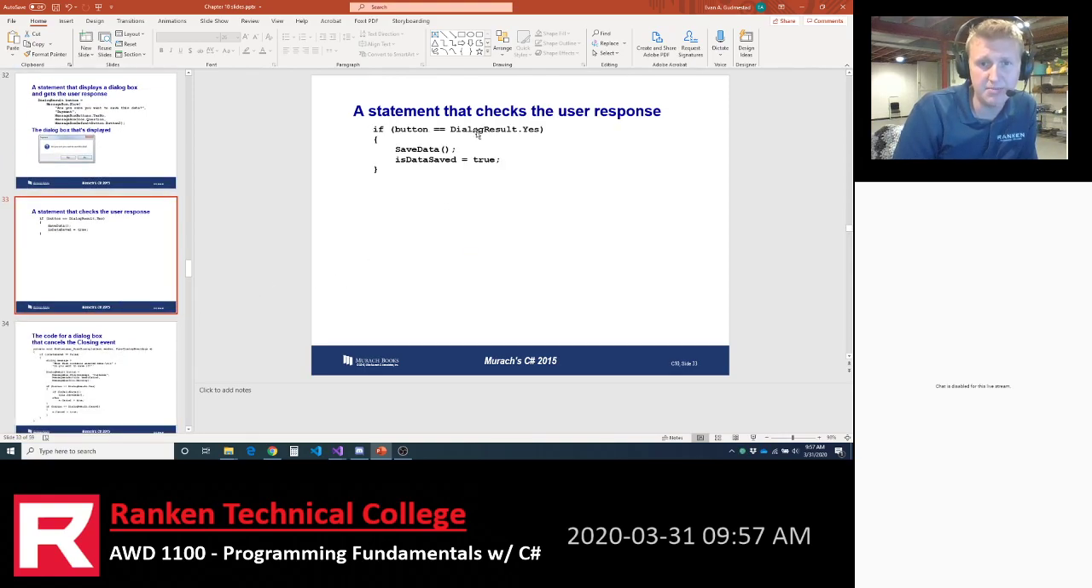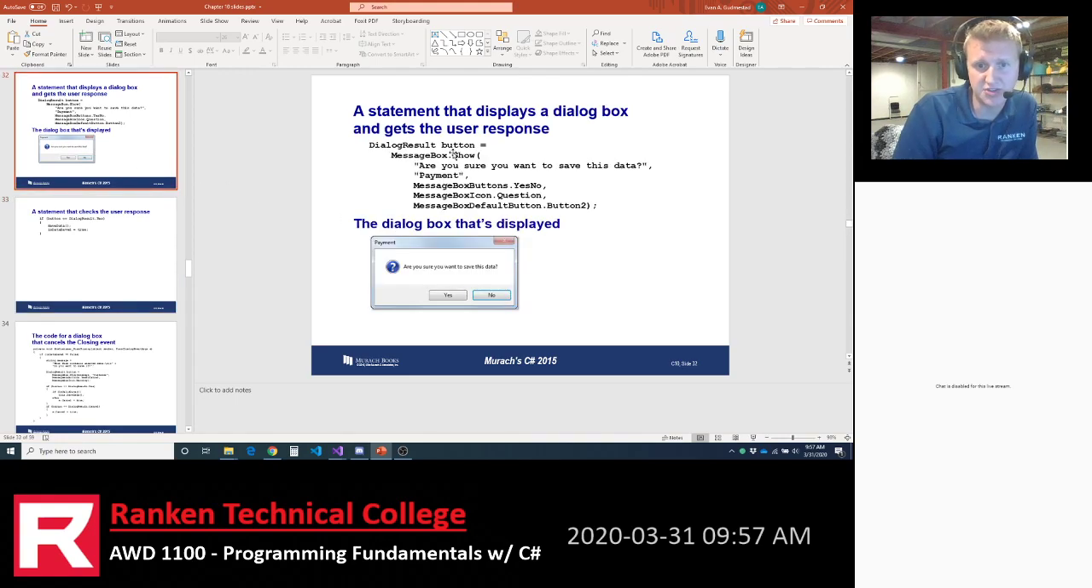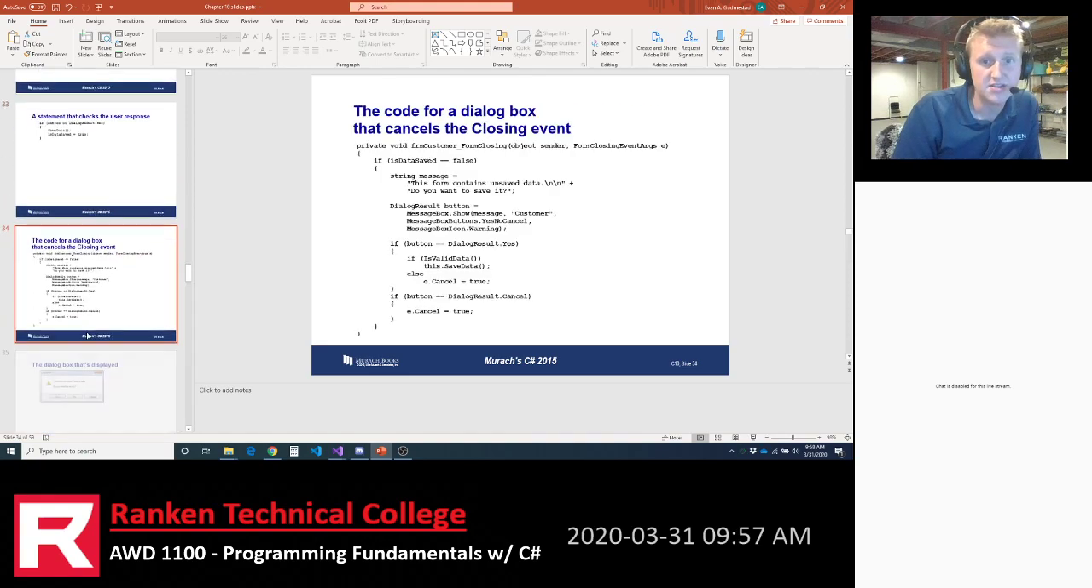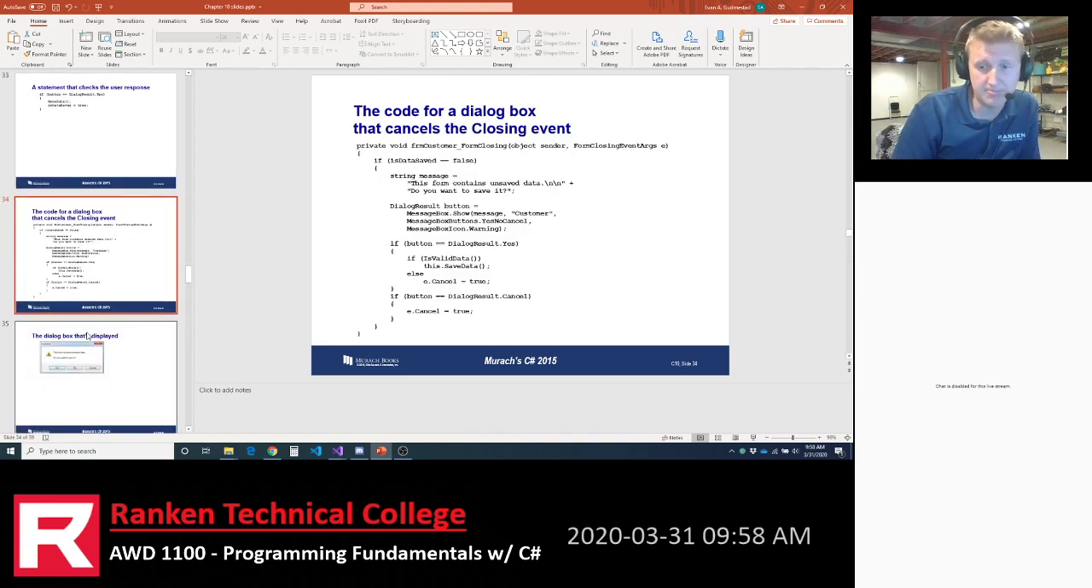And then you can say, okay, if the button that was clicked, notice we're saving this in a variable called button, so dialog result button. Button is going to store an enumeration, and they can click either yes or no. And here you can say, if button double equals yes, then run this code. So we kind of demonstrated that a little bit.